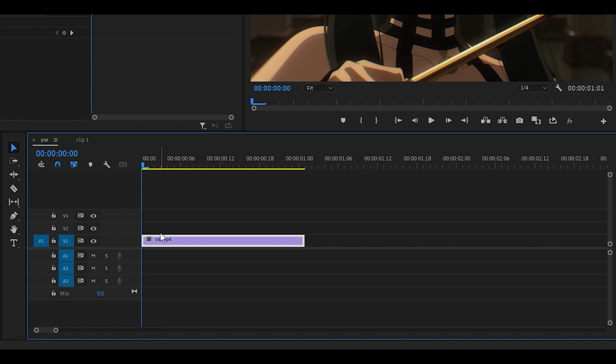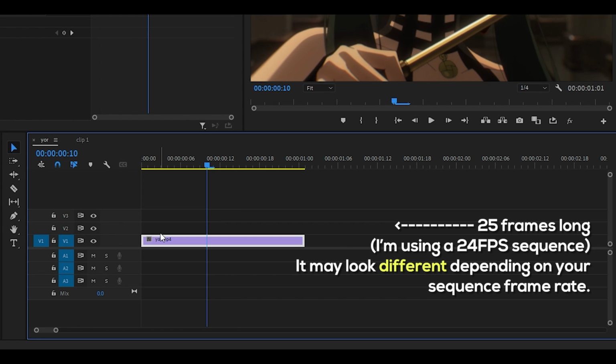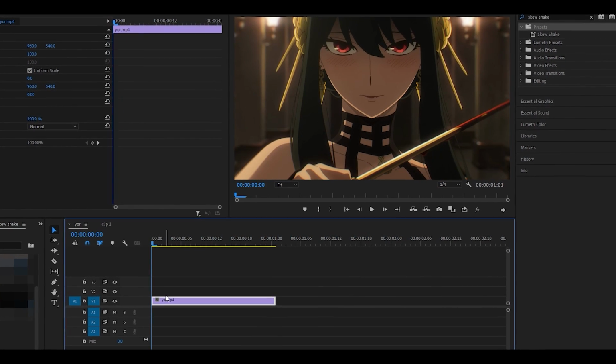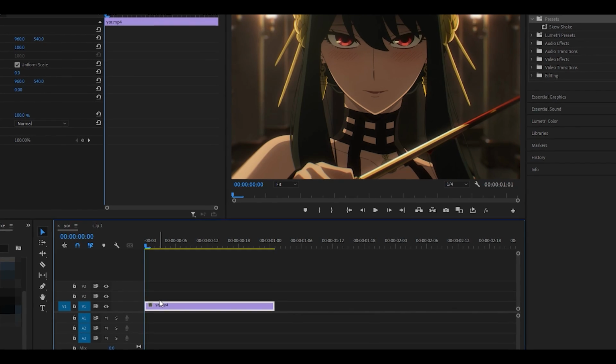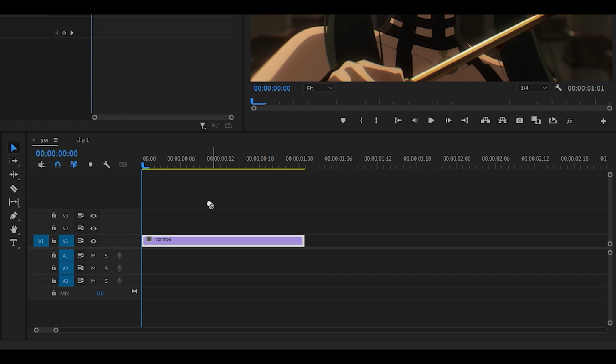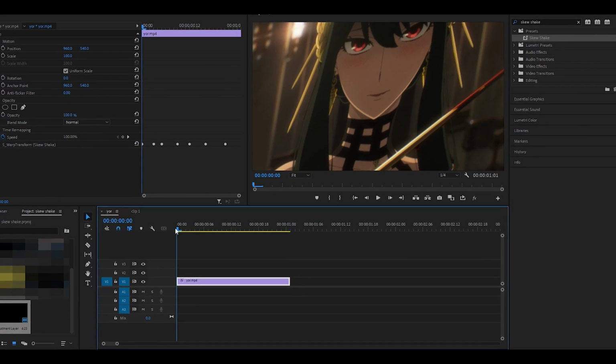You want to prepare a clip that is no longer than 25 frames long, so it should be exactly 25. If it's any longer or shorter than 25, then it's not going to look the best. But once you have your clip prepared, you want to search for Skew Shake and just drag it onto the clip, and that's all you need to do. It should look something like this.